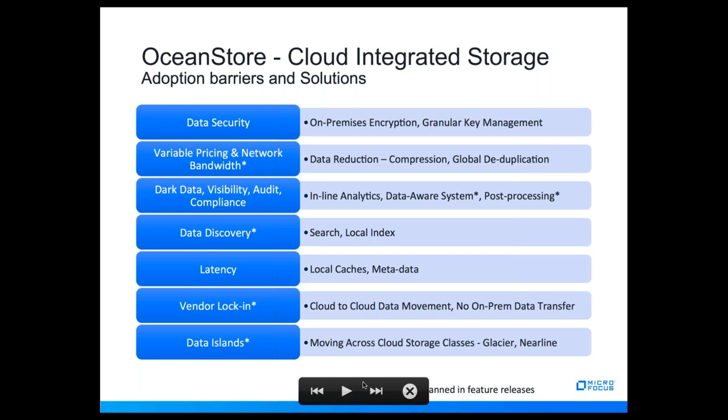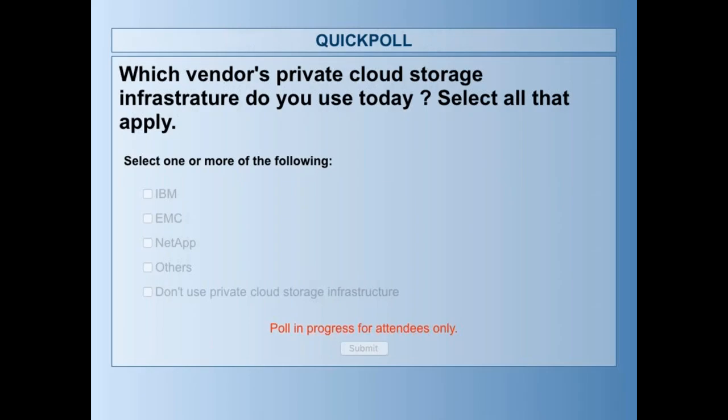Okay. Madan, do you want to run a survey? Yes, Vijay. This is just for those 20% who said they are using some kind of object storage. Just two quick polls for those of you who are using private cloud storage. Can you let us know which vendor you are using? Or if you don't use private cloud storage and use only public cloud storage, you can choose the last option there.